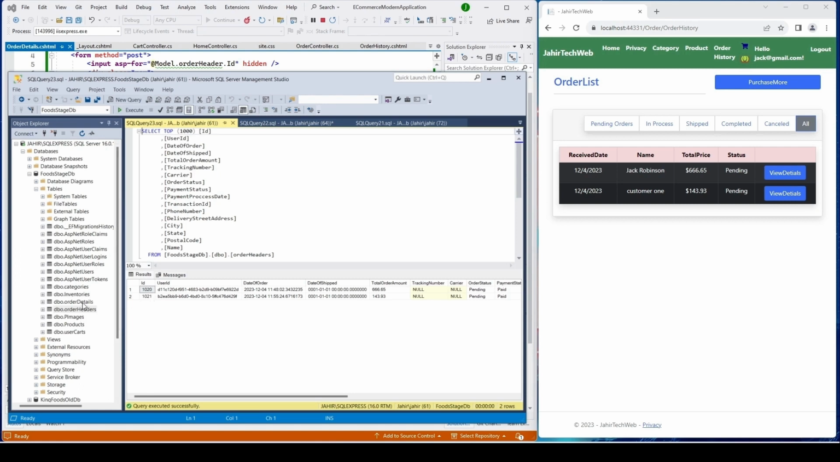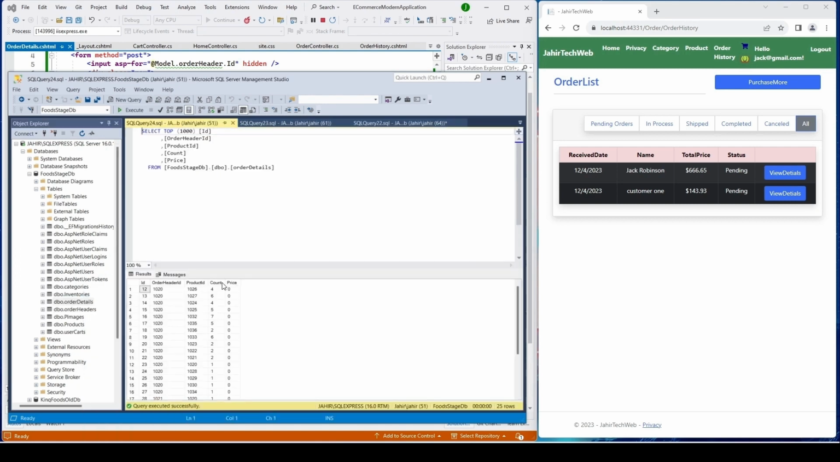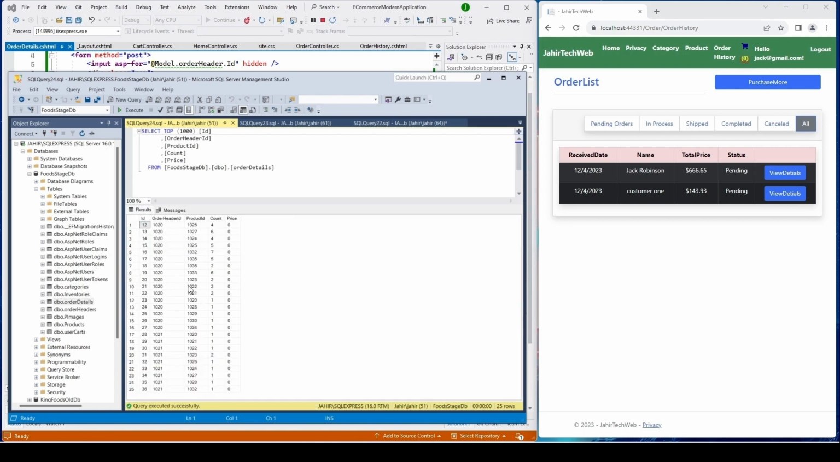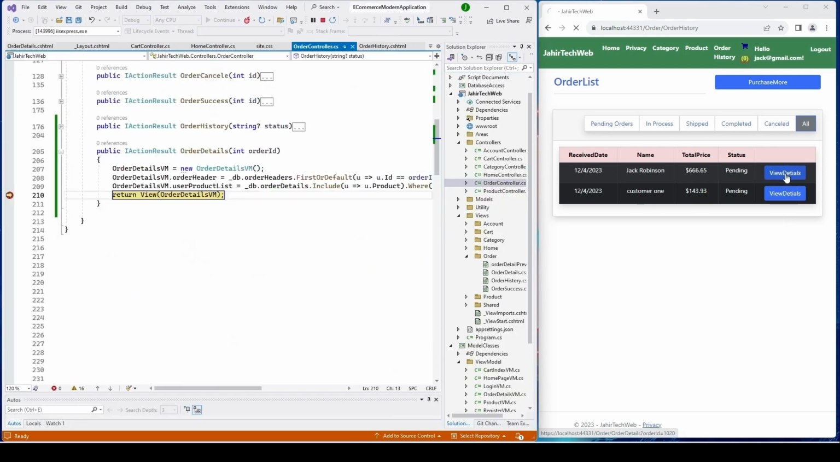If I open order details, we have many product IDs with individual order IDs. Let's go ahead and click to view the order details. I clicked on it, and you can see here I have a debug point. If I show you, the order ID is 1020, and here you can see the product details for that order ID.